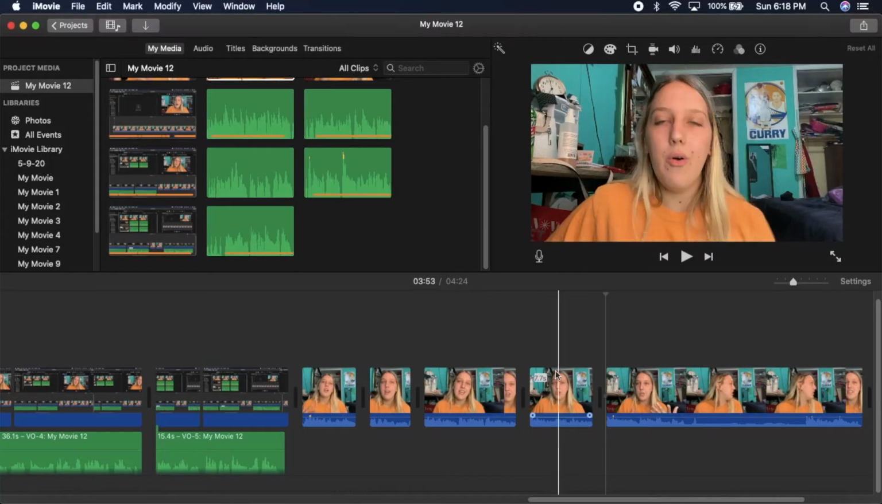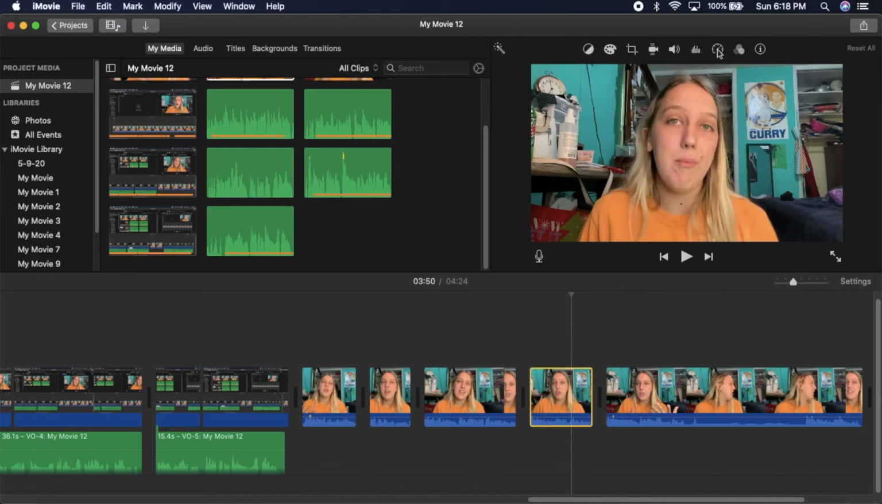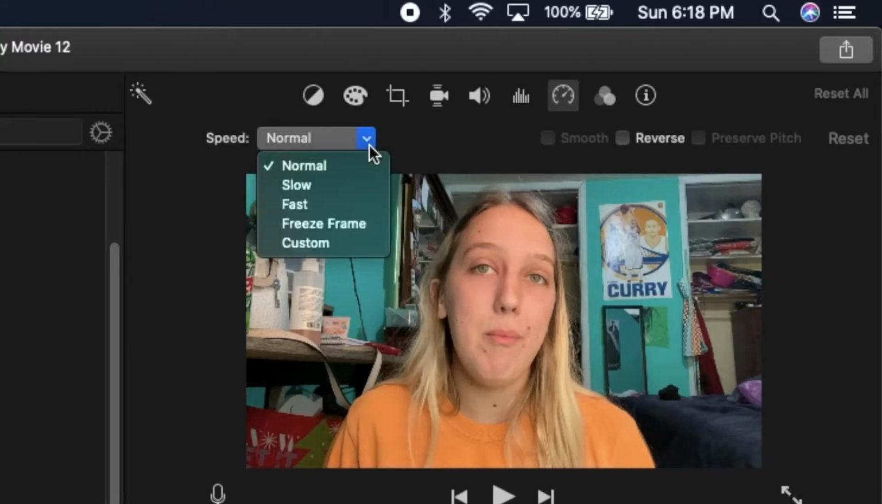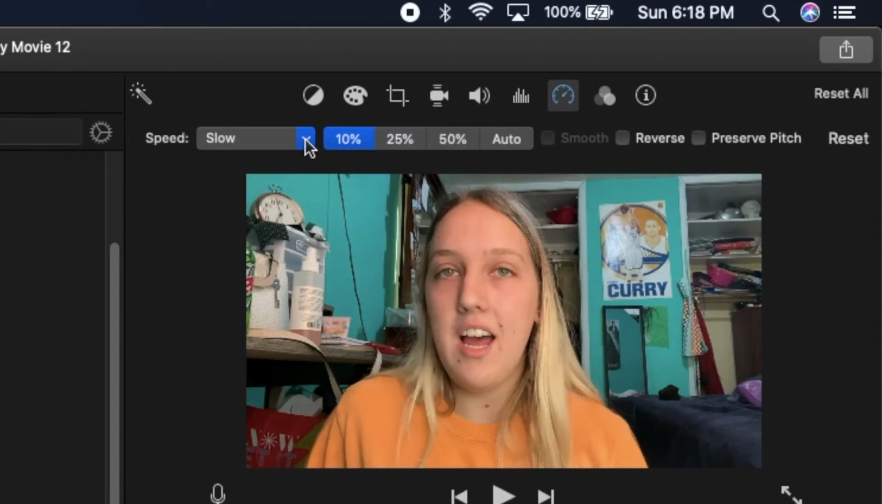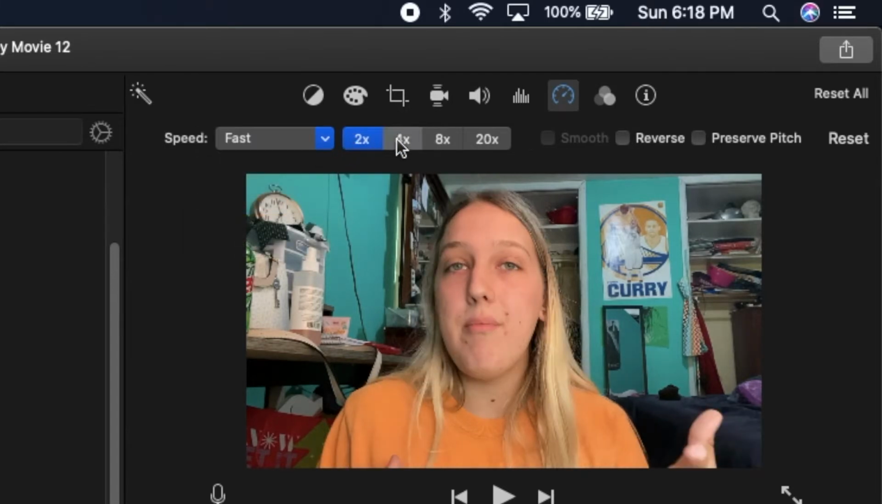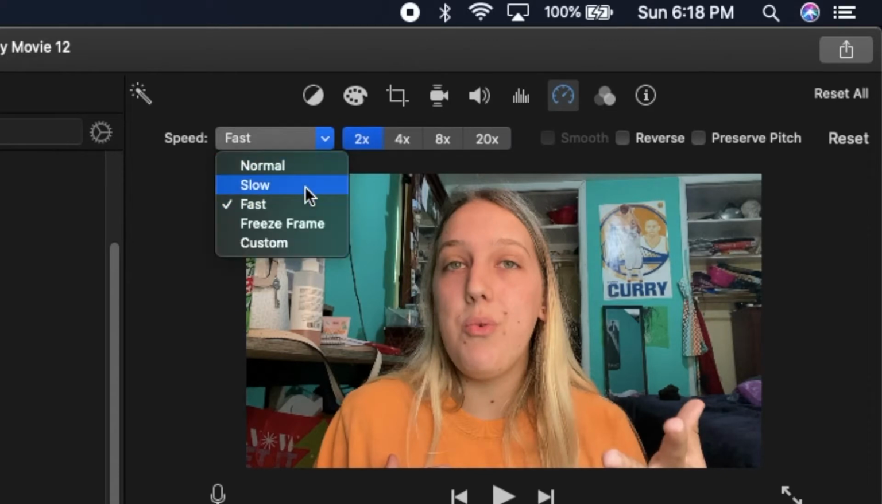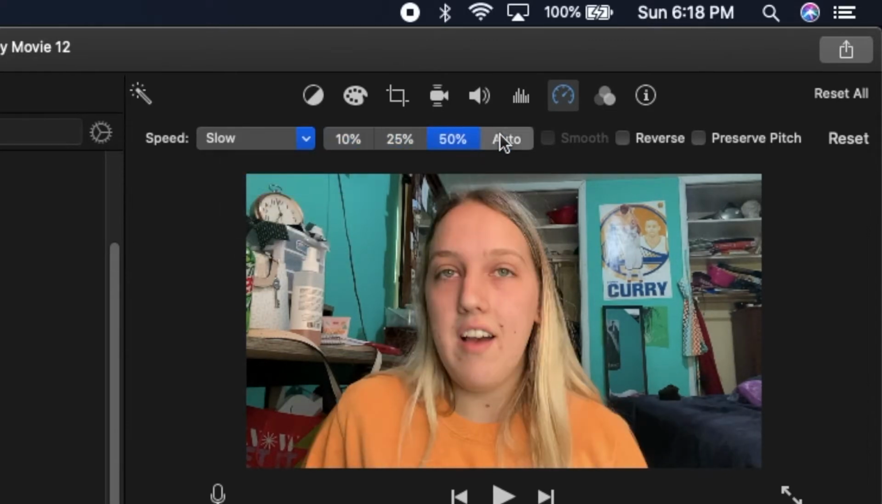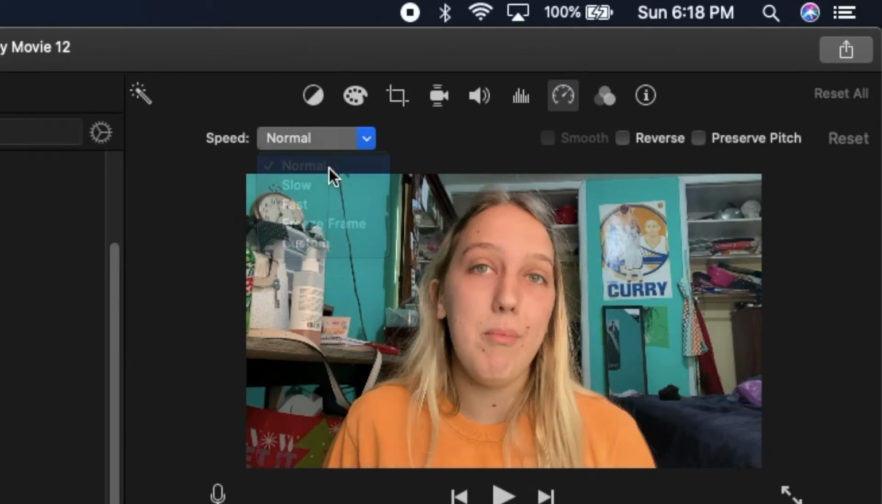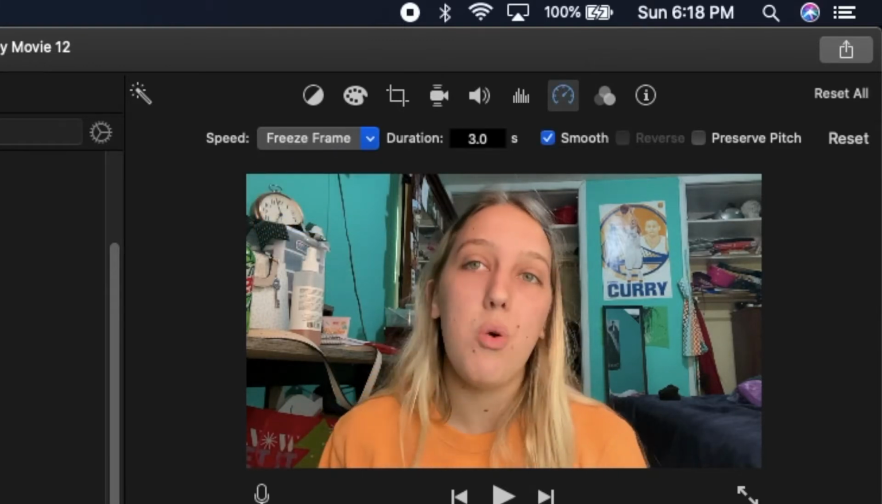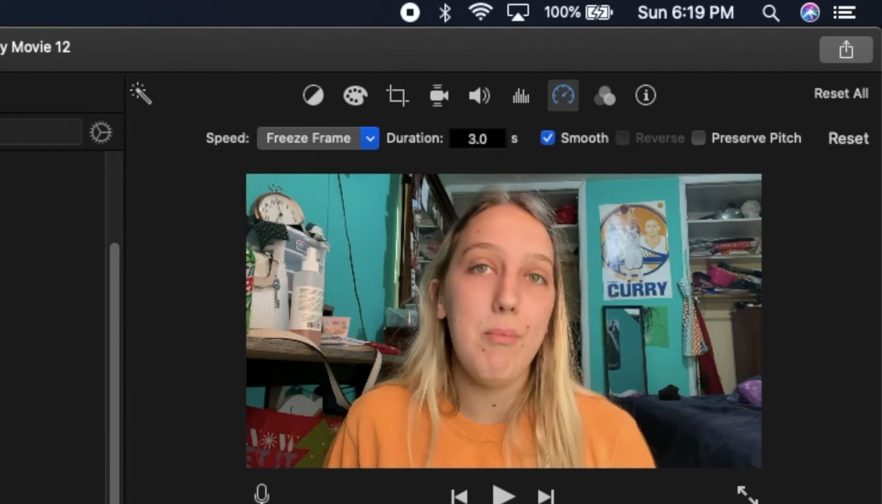To do this, you click on the clip that you want to make faster or slower. Click on the speedometer looking thing, and here you can see speed: normal, fast, slow. I accidentally clicked on slow. But then you click on fast and it has 4 options. And then if you go to slow, it has 4 options. And then you can go to normal, reverse, pitch, and then a freeze frame would basically be like, oh, I'm going to freeze it and talk about something, and then put it back to normal. And you can also adjust the time on that too.